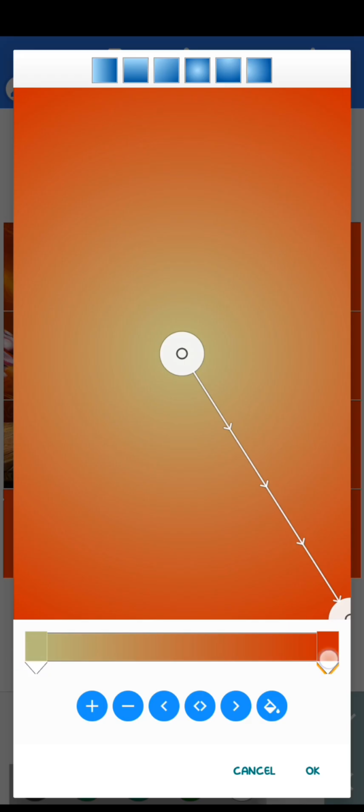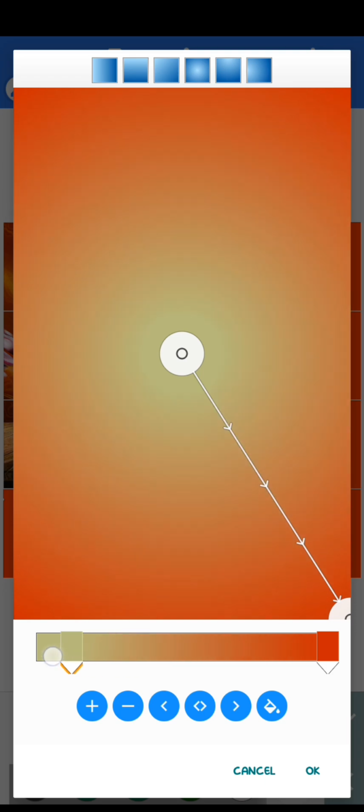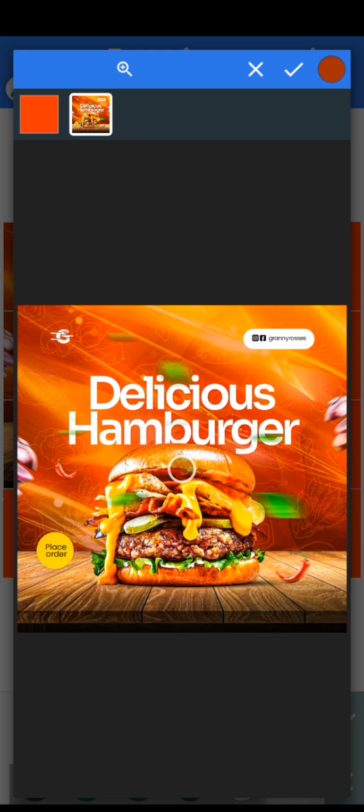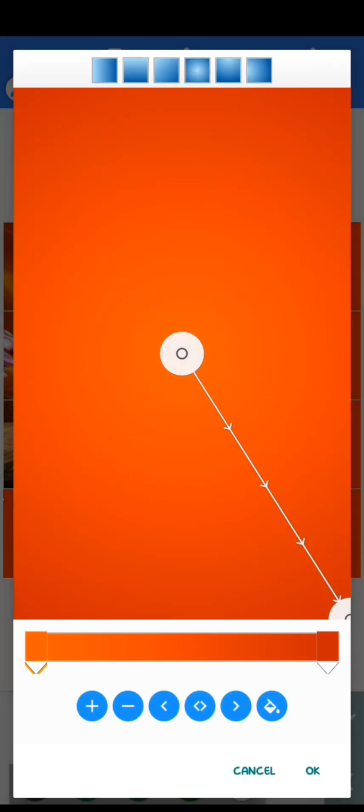Now the second color, this one that I first used is for this color. Now this second one is for, if I tap on this, that means I want to put a color in the middle part. But if I want to add another one, you can just tap on this add. You can add another color, but I'm not using that. I'll just tap on the minus. Then I'll select a color.